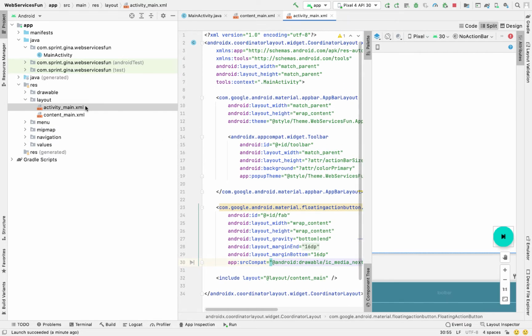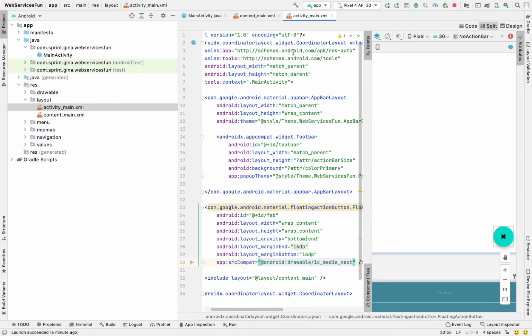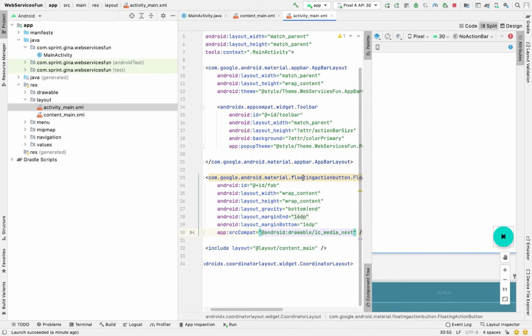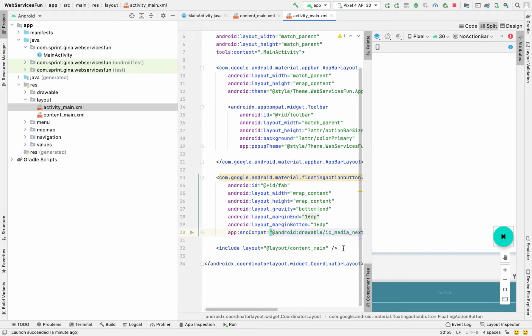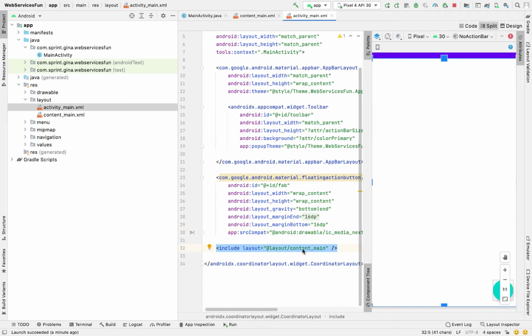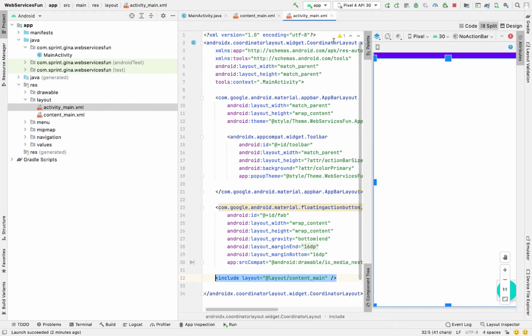And by the way, with the basic activity template, activitymain.xml now uses what's called a coordinator layout. And you can see we get a bunch of boilerplate code in our coordinator layout, including an app bar layout, a toolbar, and the floating action button. The key line of code here is include layout, layout content main. This is where, as you can see in this little preview over here, the bulk of our screen layout is defined. So it's essentially taking what we were doing all in one file and breaking it across two files in order to add support for this coordinator, app bar, and toolbar layout.